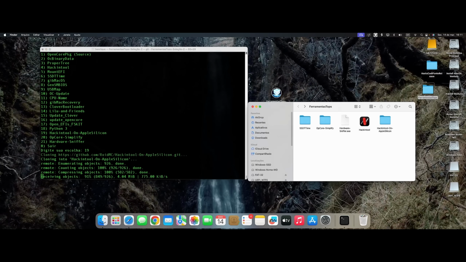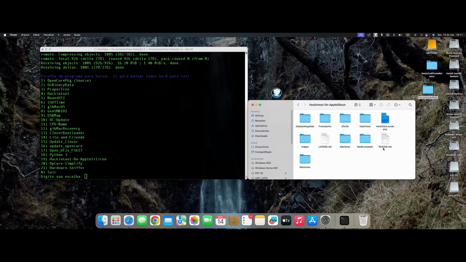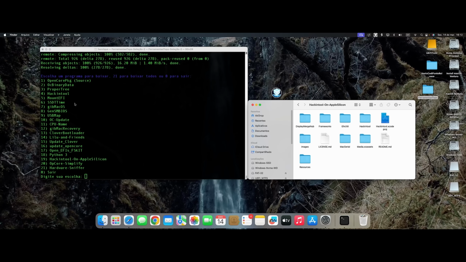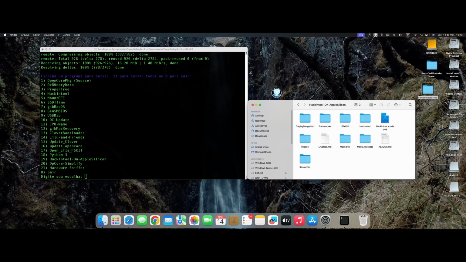Just wait a little longer. And okay, then here I can close. I won't need anything else. If you need it, here are the tools for you.